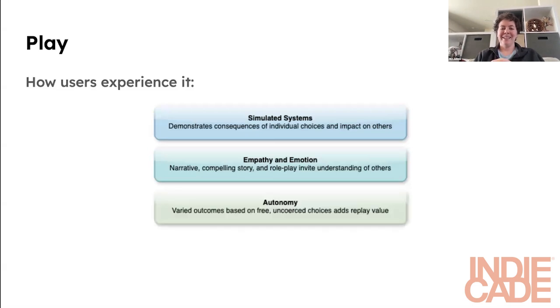And then autonomy. Autonomy is kind of built into games inherently. It's one of the things that makes games really fun, is that the actions that you take in the game have some tangible and concrete result, and making different actions in the game has different results. Being able to see that you are impacting the world, and then if you play again and you make different choices, you get a completely different outcome. This allows the game to have replay value so that people can play it multiple times.